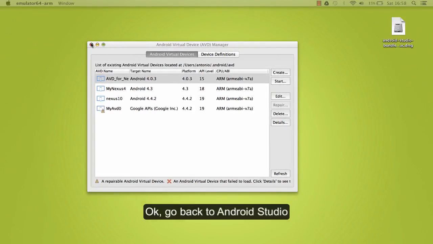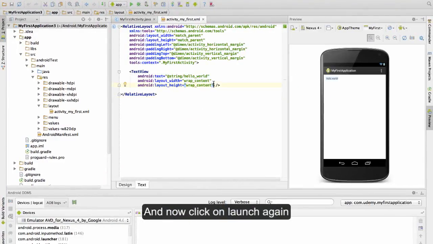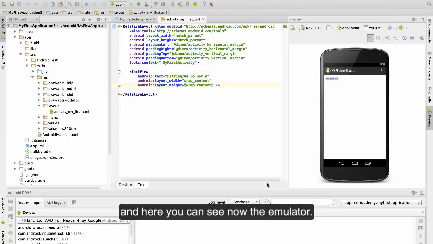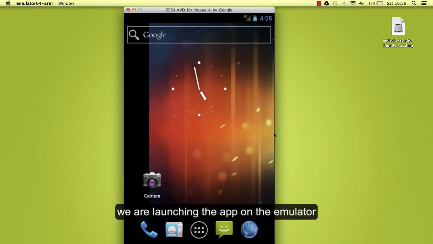Okay, go back to Android Studio, and now click on Launch again. It's generating the file, and here you can see now the emulator. Okay, launch, finally. We are launching the app on the emulator.